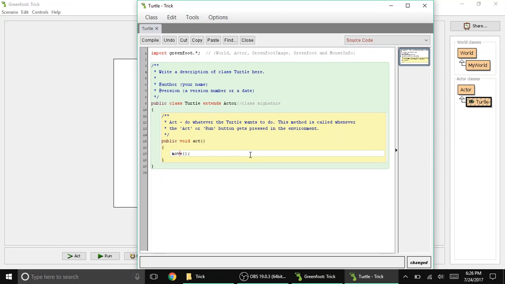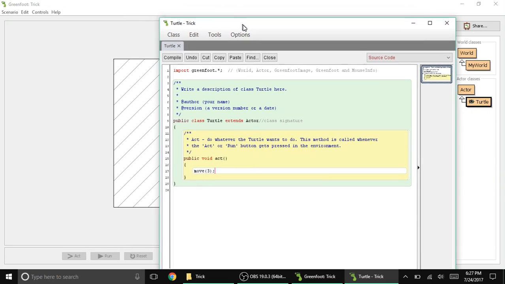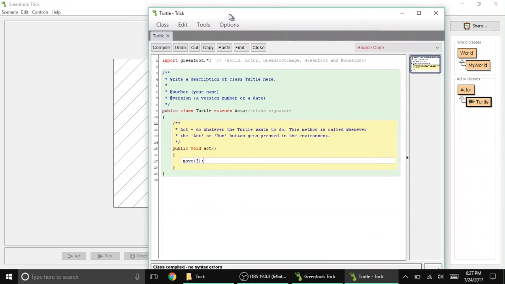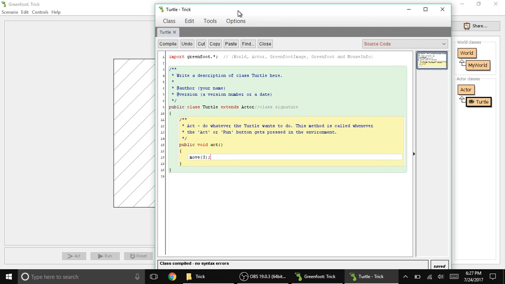This one here is a method that allows our object or class to go from one point to the other. So let's say move 3. By the way, the current version of Greenfoot is already auto-compile. If you notice, this has changed already to class compiled, no syntax error.